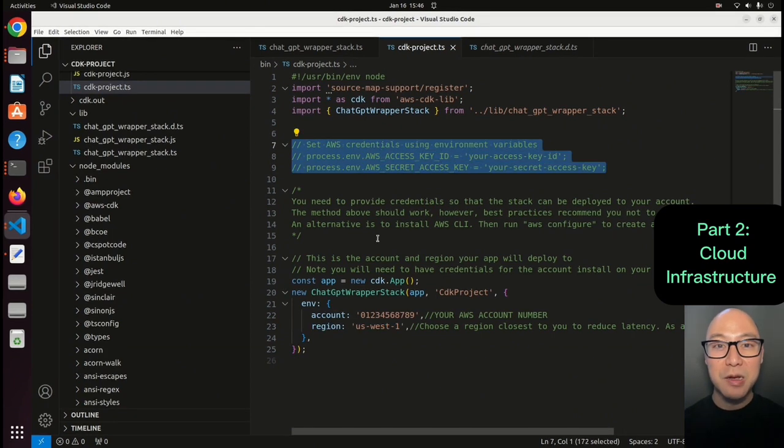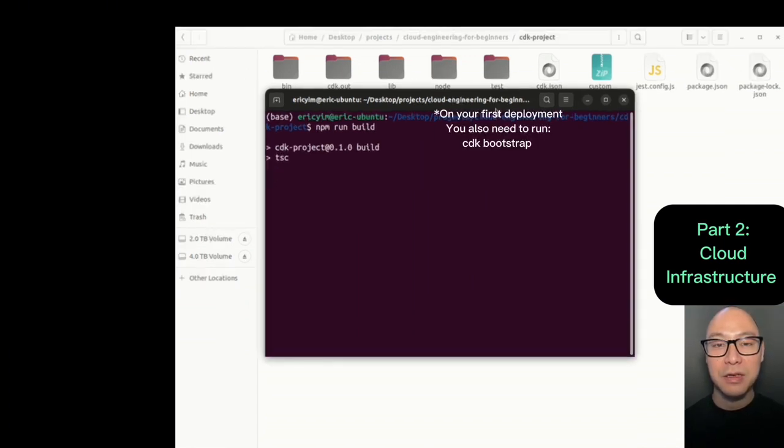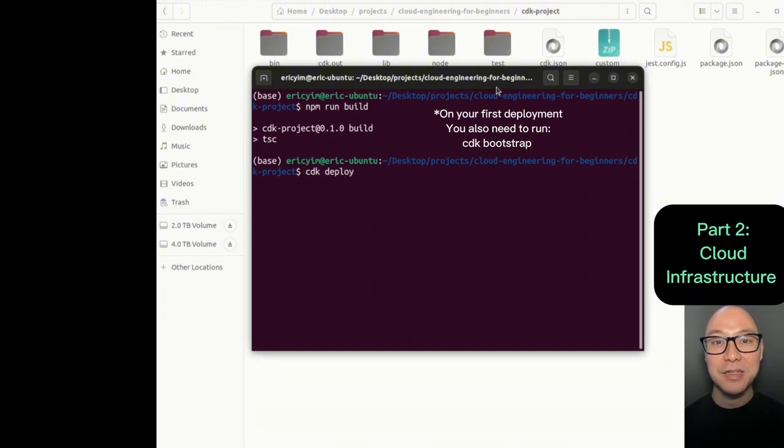To deploy these components to your account, you need to provide credentials. I've left some comments about how you can do that in here. Now, let's deploy all this to our AWS account. Run these two commands: npm run build and cdk deploy.